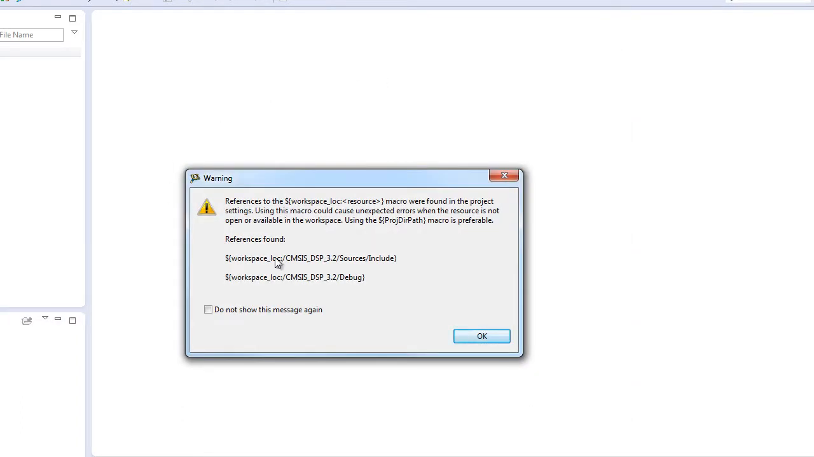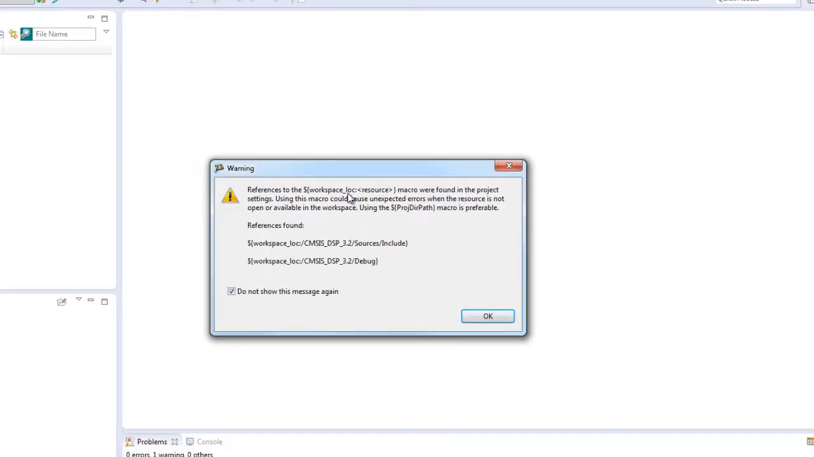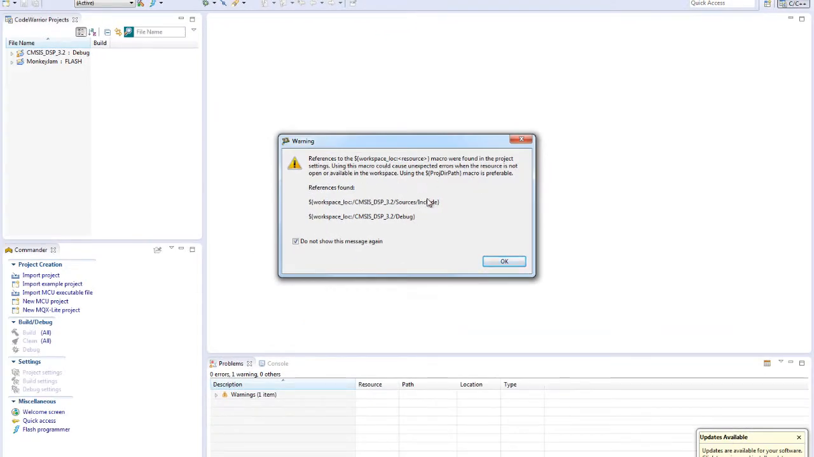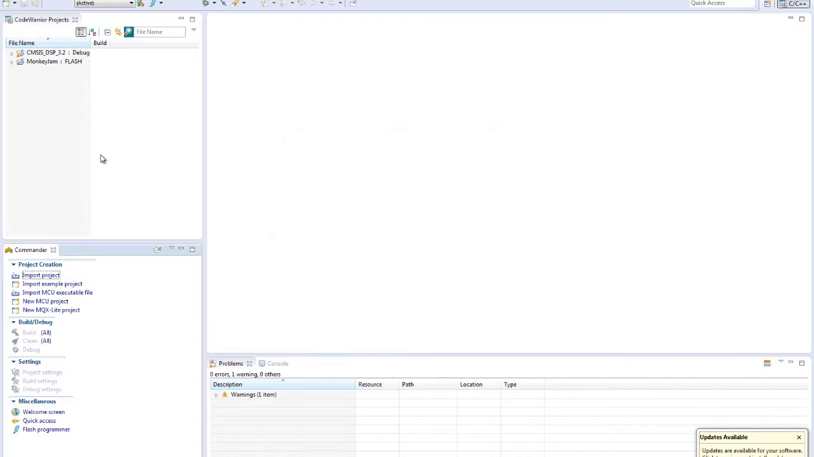Now, you may get some error messages about resources not being found. Just click this and click OK. For whatever reason, I was having trouble in my Simsys DSP setup whenever I moved the project folder, because it says references to workspace location. Maybe someday in the future I'll fix that, but either way, it's not going to stop you from doing anything.